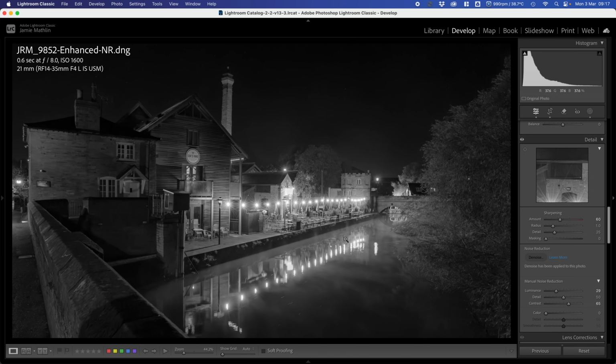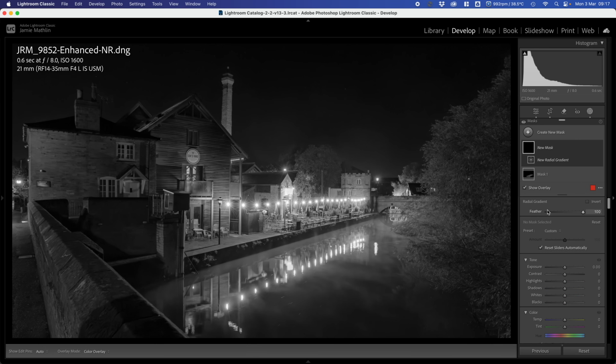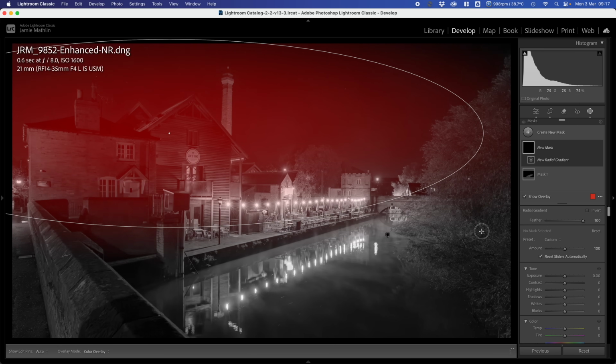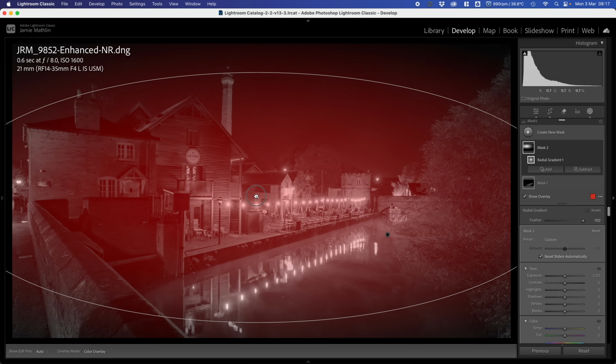I'm just going to zoom back out. So I'm actually quite happy with this shot. I probably just want to bring this middle area a little bit brighter. So what I'm going to do is go into the masks here. I'm going to take a radial gradient, nice big one like this. Just pop it in the center, like so.